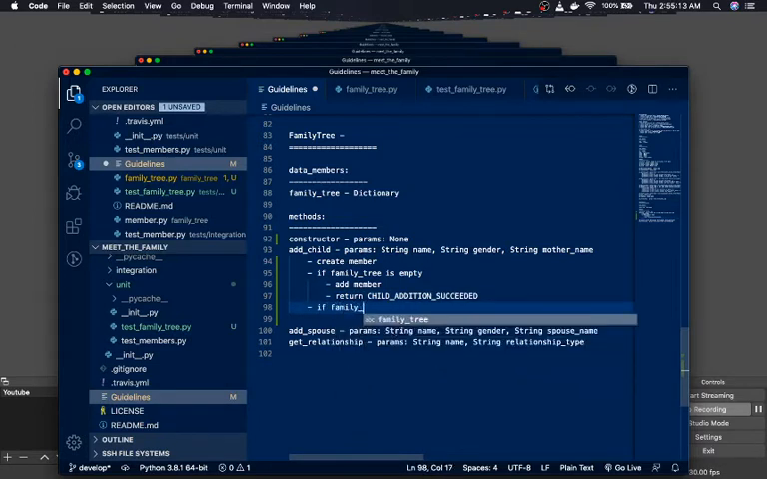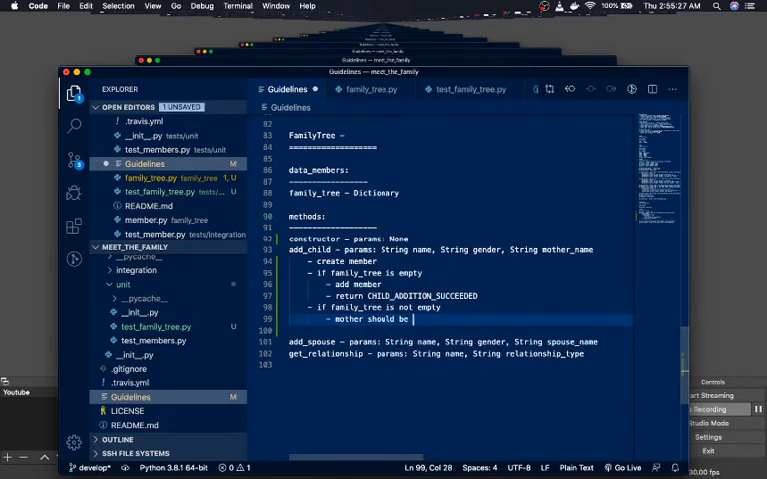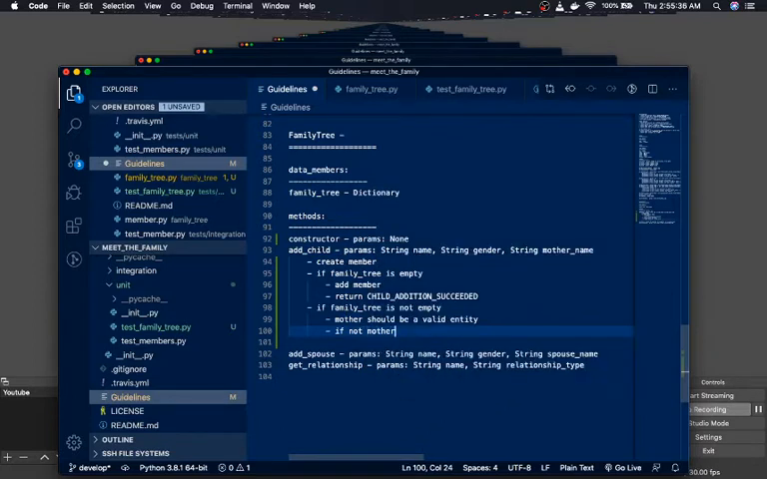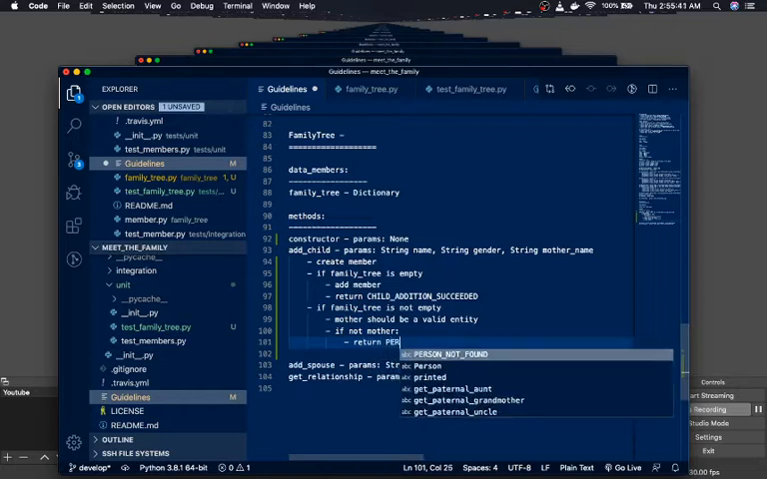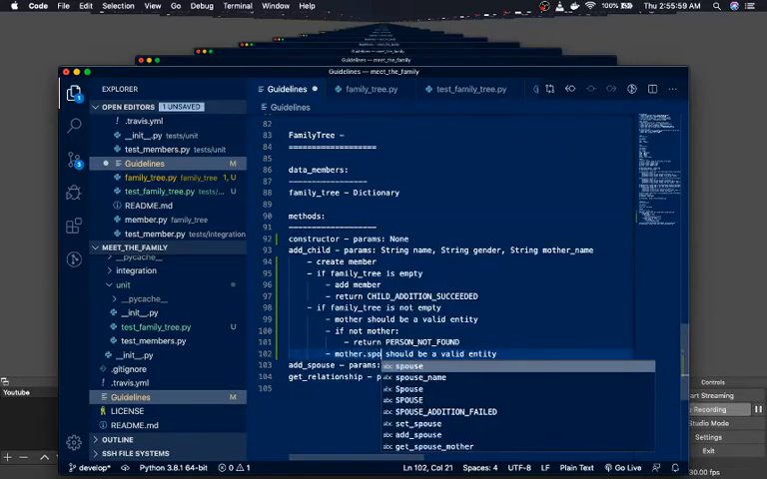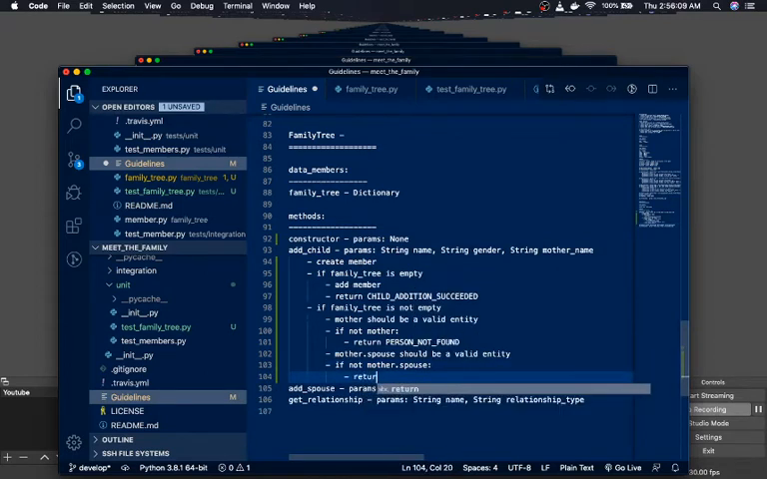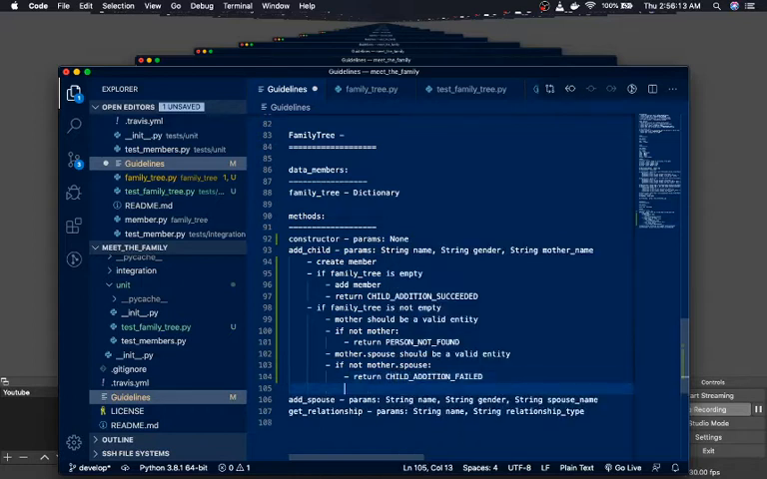If family tree is not empty, then we first get mother, which should be a valid entity, right? If not mother, we will return person not found, right? Then we'll check for father should be a valid entity. More than father, mother dot spouse should be a valid entity, because mother should have a spouse. If not mother dot spouse, return child addition failed, right? Because the mother is found but the child addition failed.